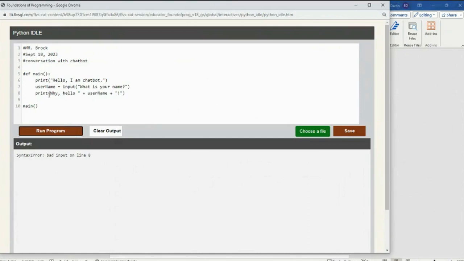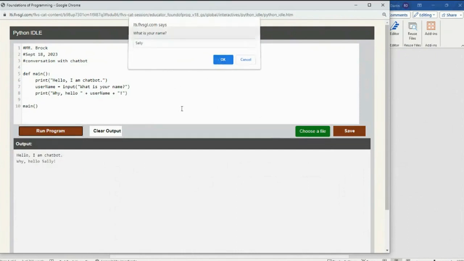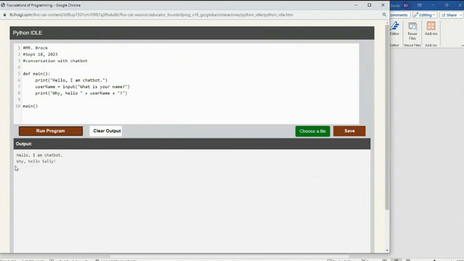Bad syntax in line 8 because I did not put a quote at the beginning. Sally. Hello, I'm chatbot. Why? Hello, Sally. See, because they entered Sally. So that's what you're going to do.